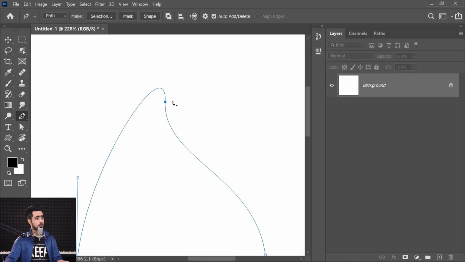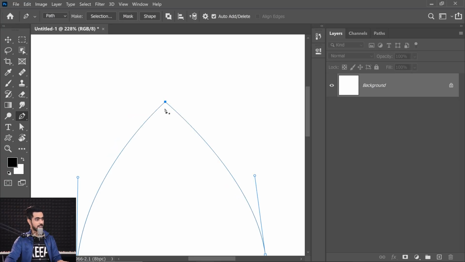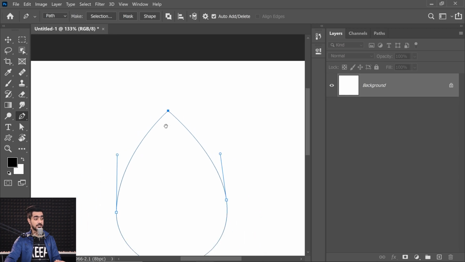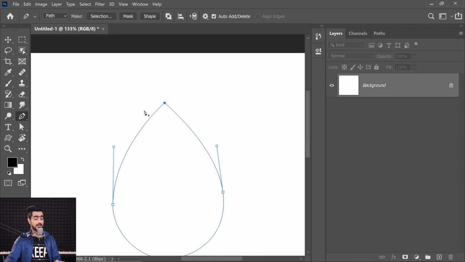What I would do is hold the Alt key or the Option key and click on it to convert that to a corner. It doesn't have any handles. It just simply deletes the handles. Now we can introduce points right here and just take it in to make it look more fancy.